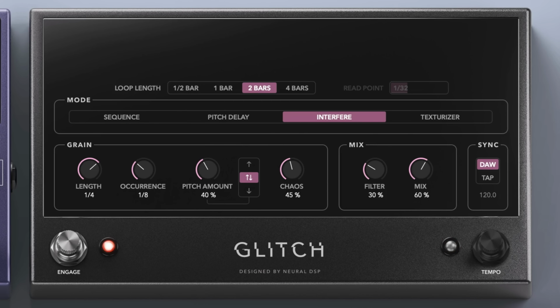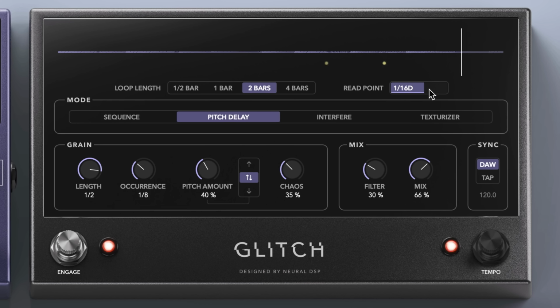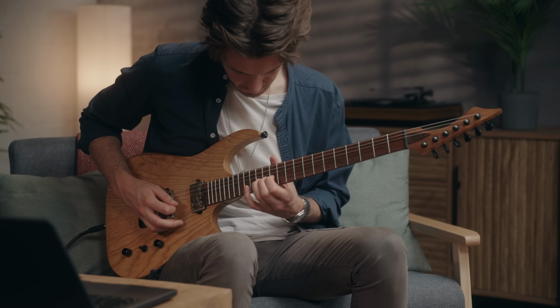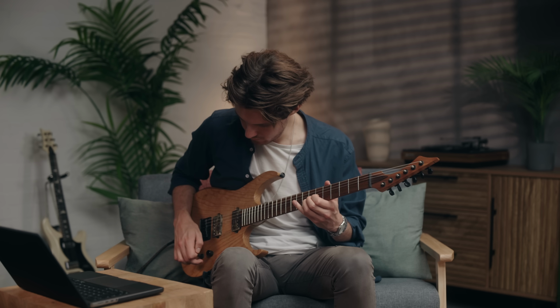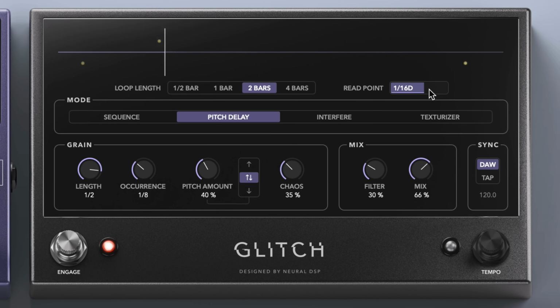The glitch pedal has 4 modes: sequence, pitch delay, interfere, and texturizer. Pitch delay is the most straightforward. Grains are replayed like delay repeats, but each one can be shifted up or down in pitch. Texturizer only plays reversed grains, creating lush ambient textures or ensemble-like swells.